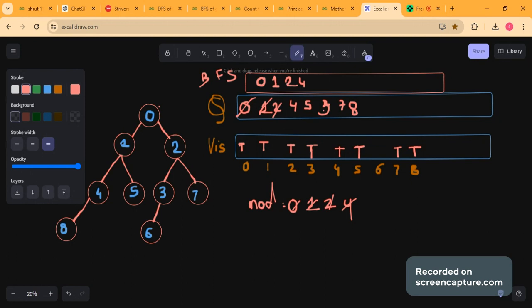Now we will move to 5. So now the current node is 5. Now we call for its adjacent neighbors, but its adjacent neighbor is just 1, and 1 is already visited. It means that the task of 5 has been done, so we add it to our BFS array. Okay, now we come to 3.